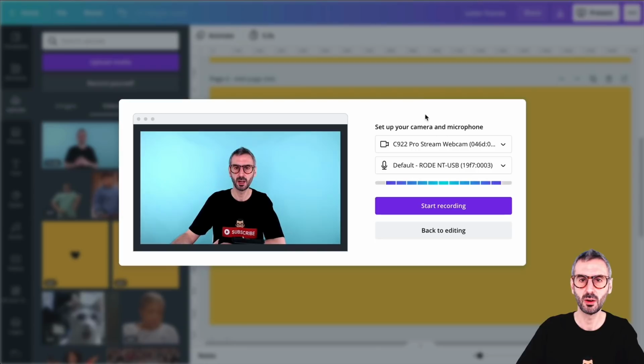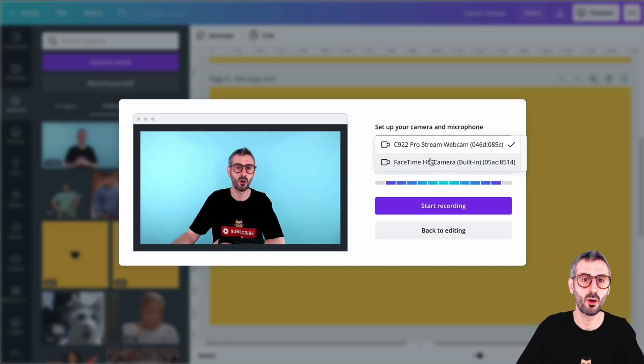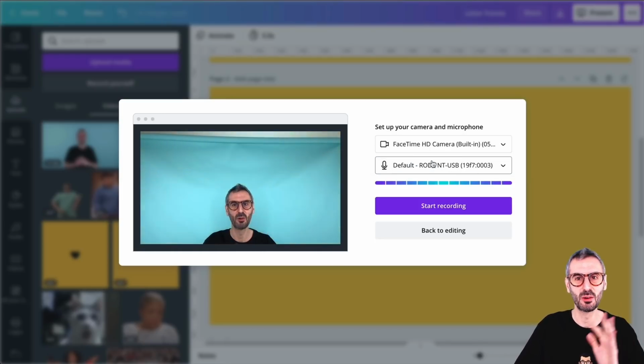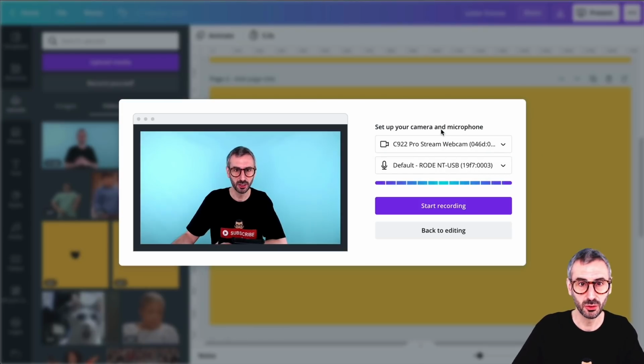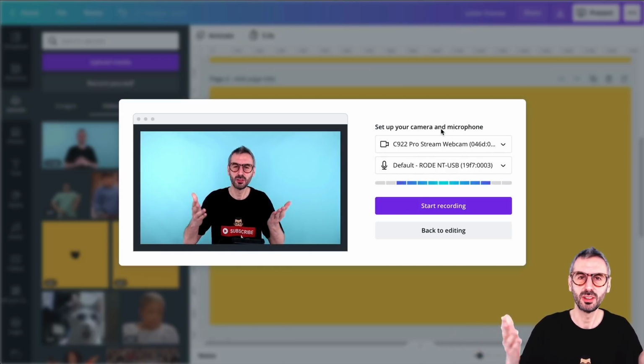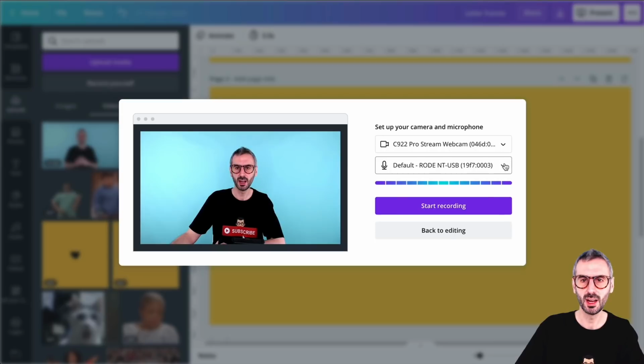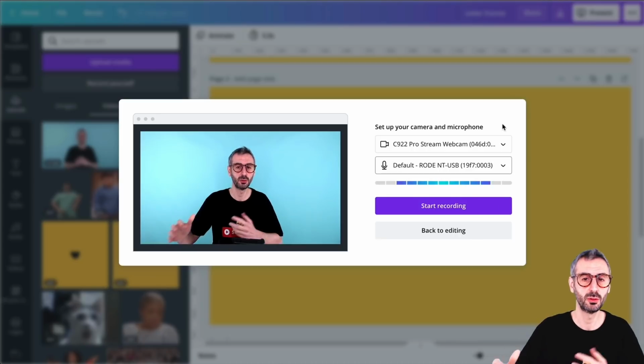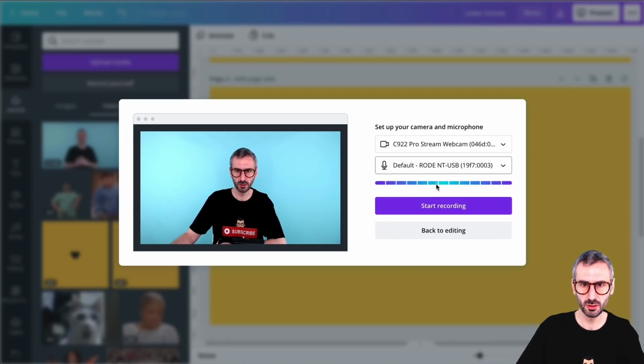So we see here my webcam, C922 Logitech webcam, and then I can select different webcams. I could choose the one from my computer. This is what it would look like. Not very well framed. Or I can switch back to this one, which is actually the one I'm using to shoot this tutorial. And then we have your microphone, so you can choose different microphones that might be connected to your computer there. And then you see your audio levels.